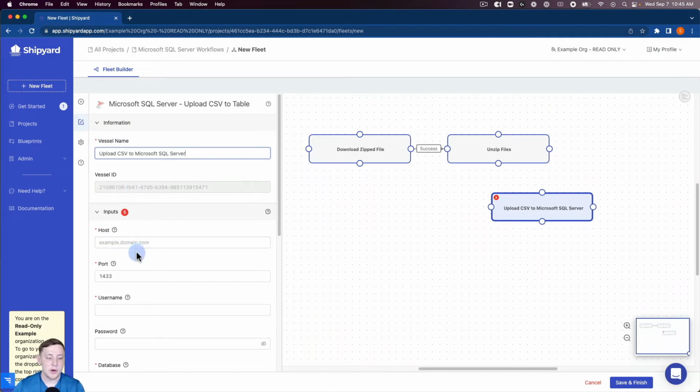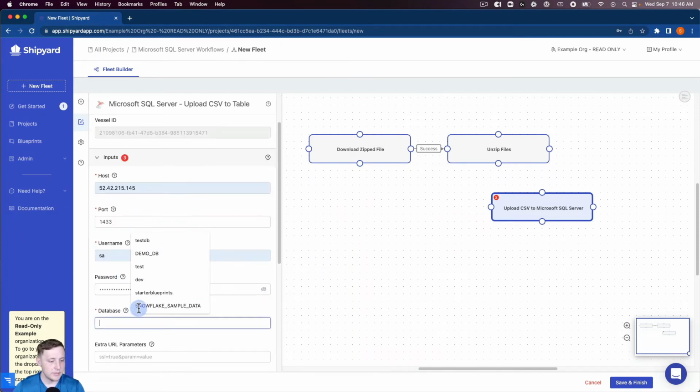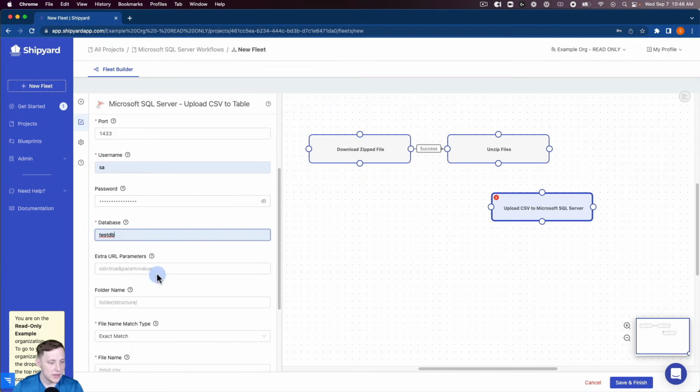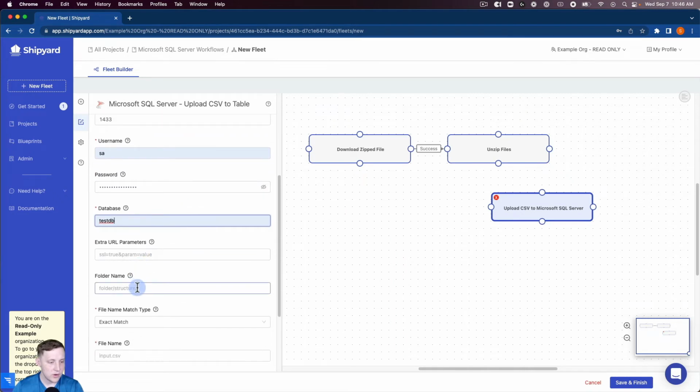Okay, so now we just got to put in our inputs here. So our host is there. Username, I'm going to grab our password from over here. Database, so our folder name. Since we unzipped it, Shipyard goes ahead and puts the files from the unzipping in the folder of the name of the zip file. So our zip file name was soccer_data.zip. So our data is going to be inside of soccer_data.